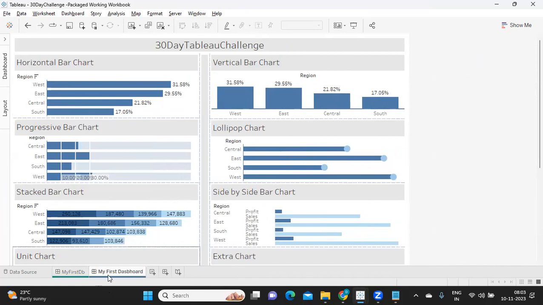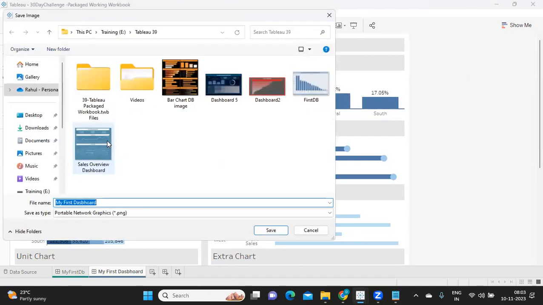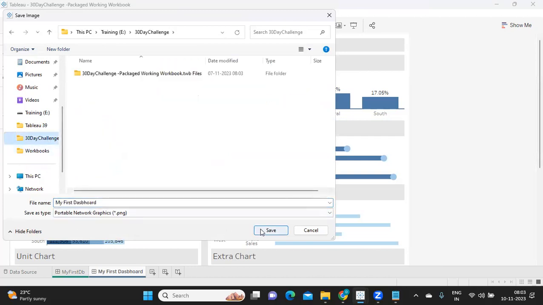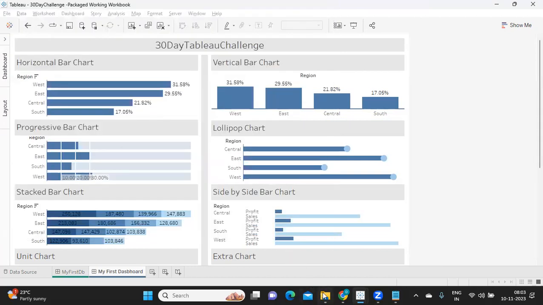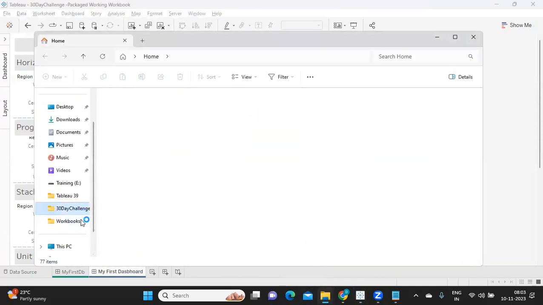Now our dashboard is ready, and if you want to send it to your client for review, you can click on Dashboard and you have an option called Export as Image. You can click on that and it will get downloaded in image format. Let us see how it downloads. I'm just putting it here and saving. Let us go to our folder and see how it looks.